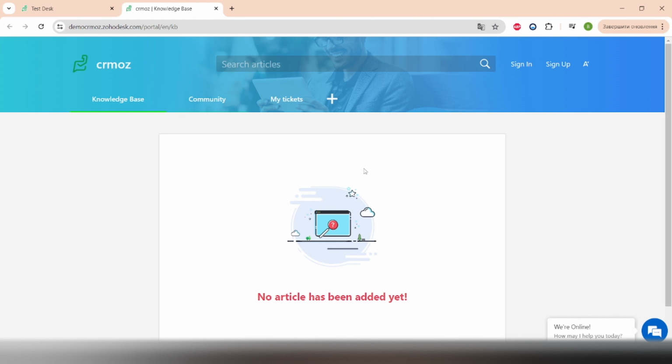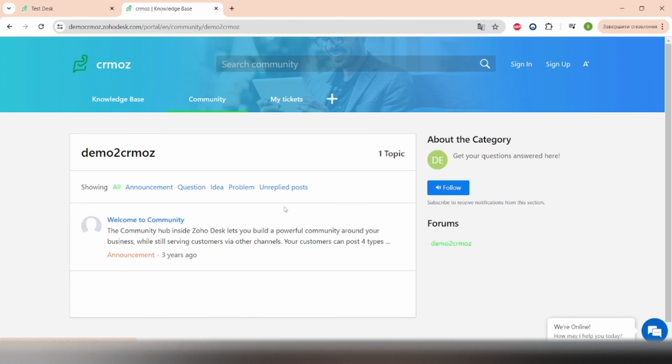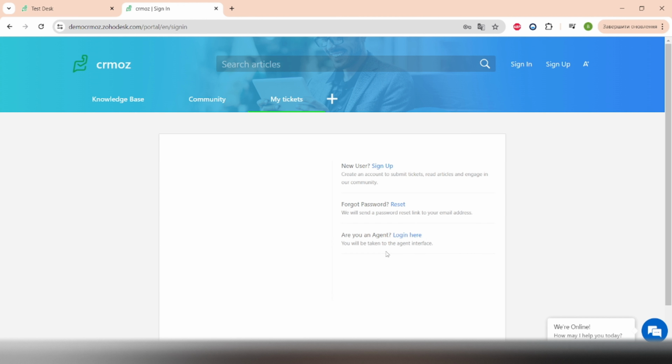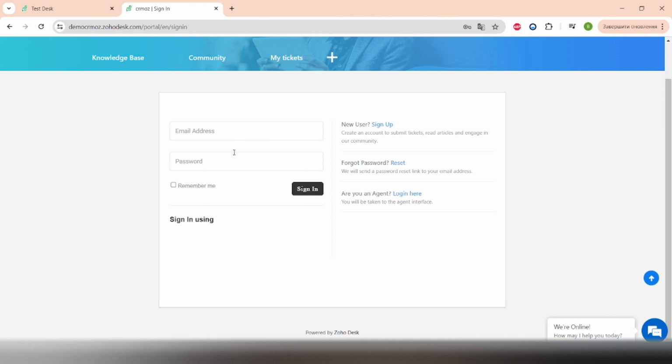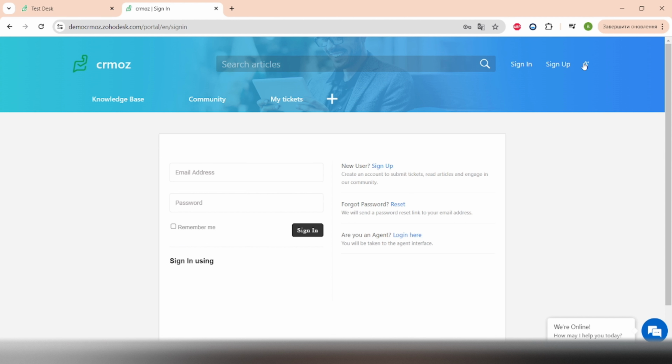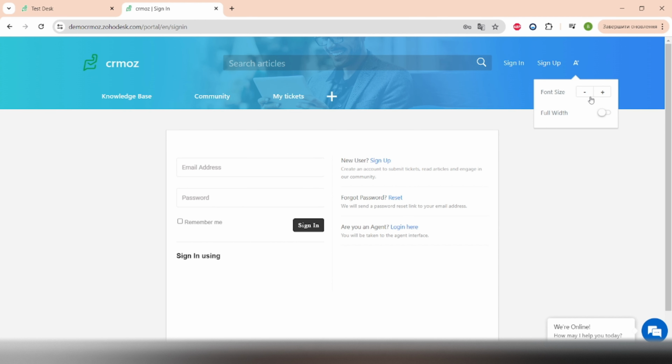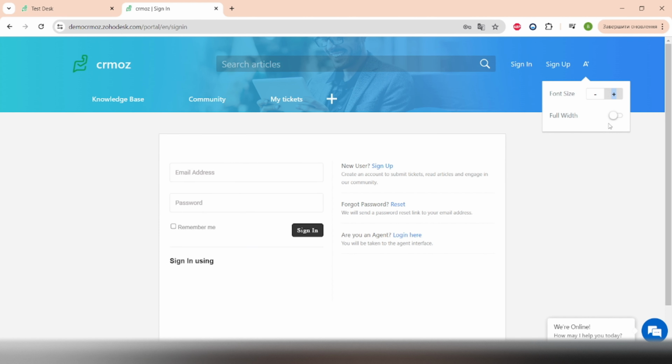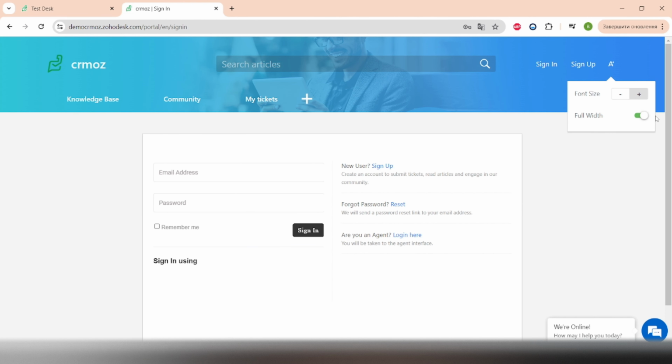So here you can see the knowledge base, then you can see the community and see all of the different topics. You can see all of my tickets, and also you can sign in or sign up. So if you want to sign in, you can also see the form that you created for signing in, and you can also even customize the look of it within. You can make the font smaller or bigger for your liking, and you can also make it full width or not.